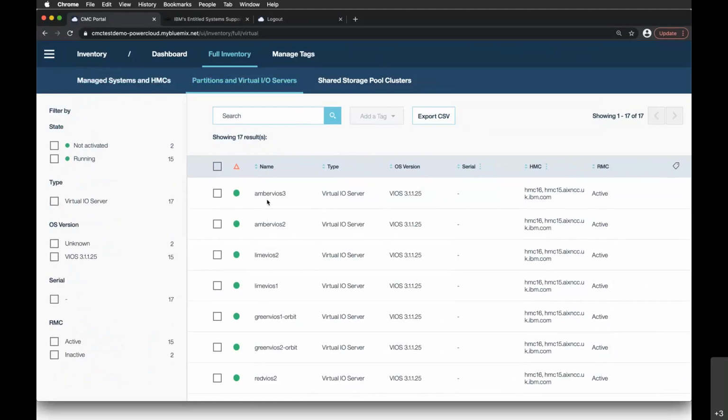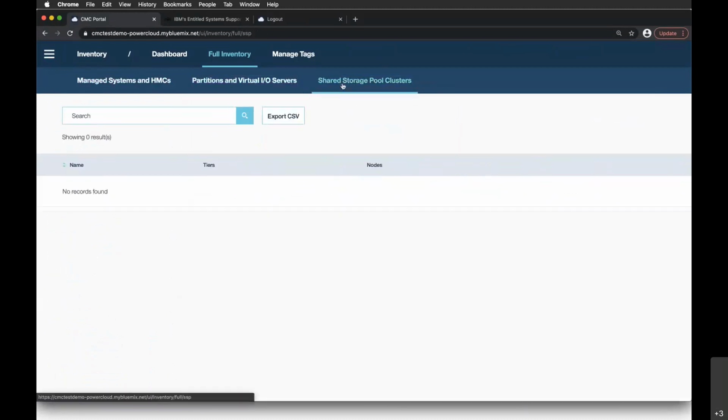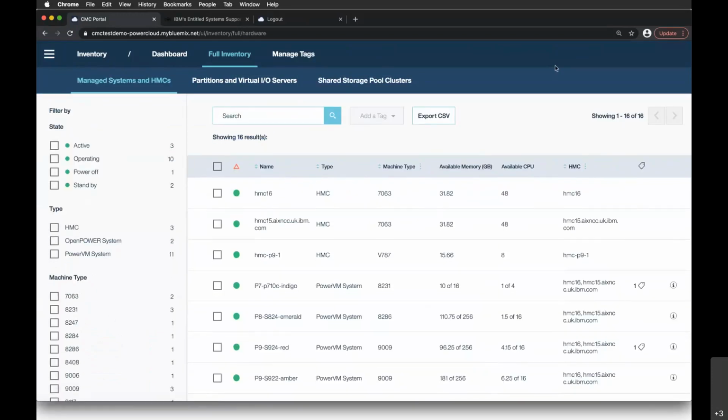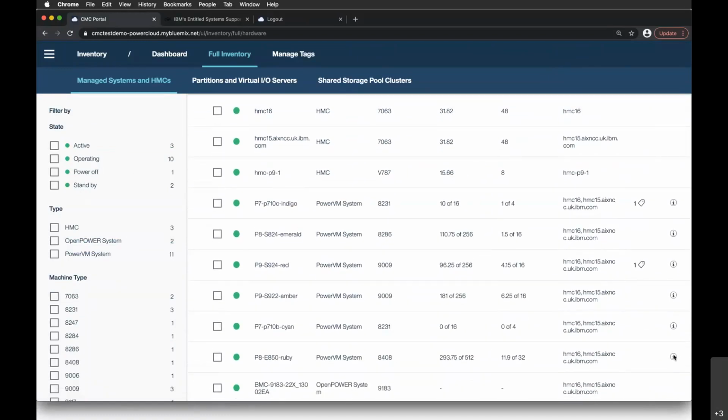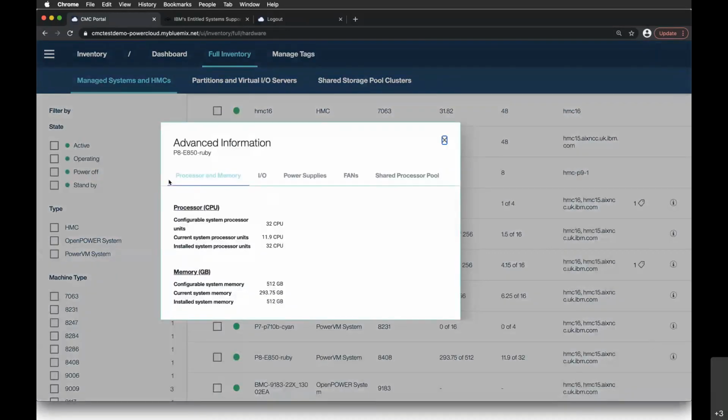In a similar way, partitions and VIOS data are available. The same information is available for shared storage pool clusters as well. I think there was a question on IO, right? IO information. That's right. Let me pull that information.